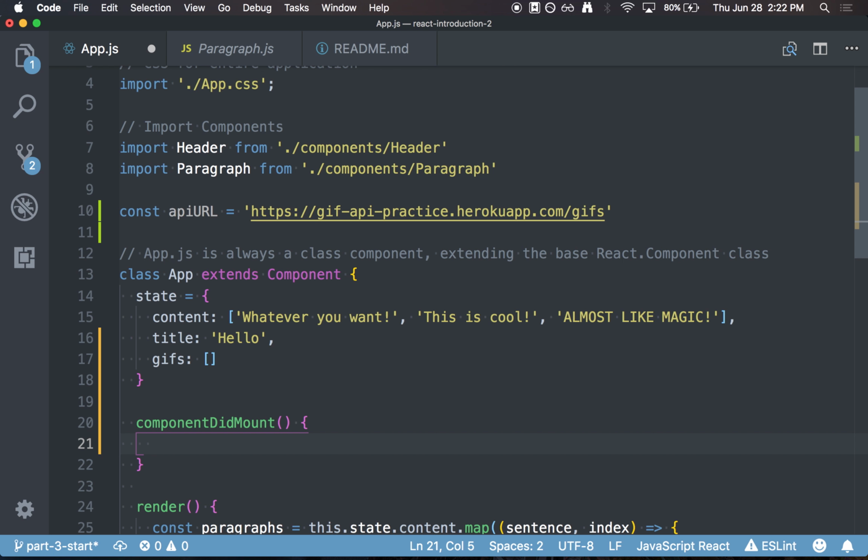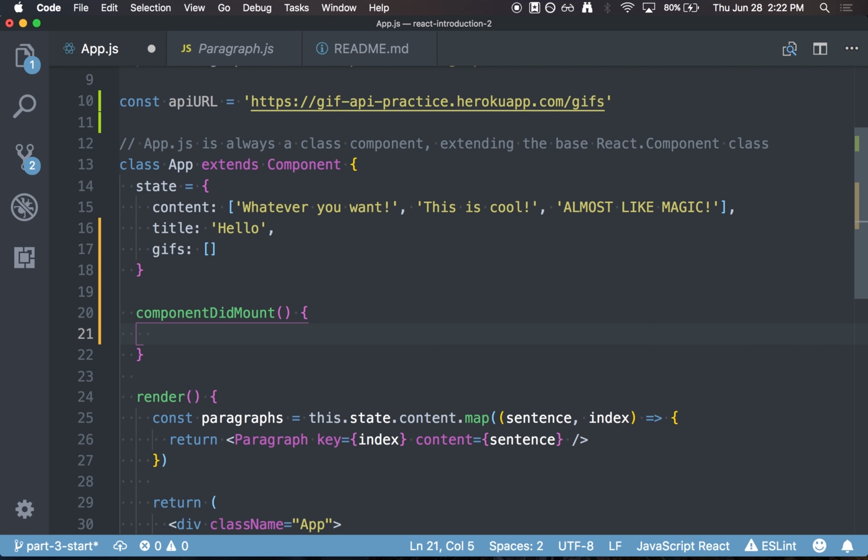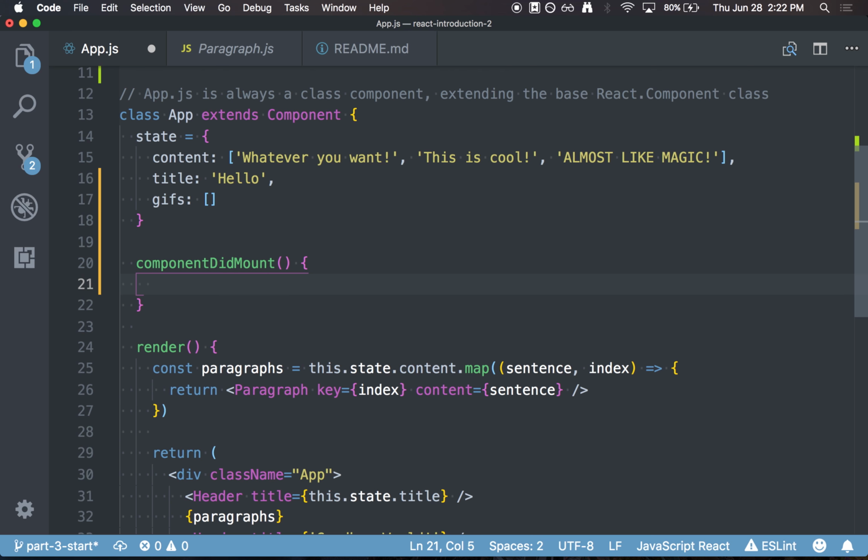Do you have access to state in willMount? Yeah, you can call a setState function there. But roll with didMount. It's safer. It'll probably work if you did willMount, but this is safer basically.